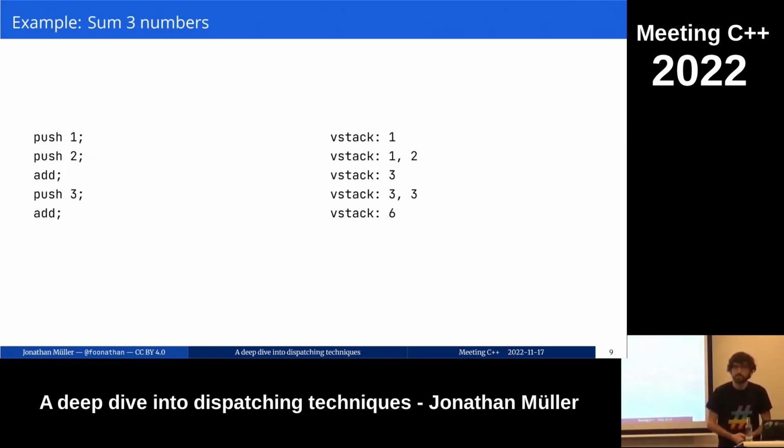And with that, we can write a simple program that adds 2 numbers. So we push our first 2 numbers onto the vstack, then we call add, which pops them and pushes the sum again. Then we can push the next number, call add, and then we have the result on the vstack. Of course, as we can see, this is a bit limited. For example, every time we want to use a value, we pop it from the vstack and can't reuse it again. So we want to use the same value multiple times.